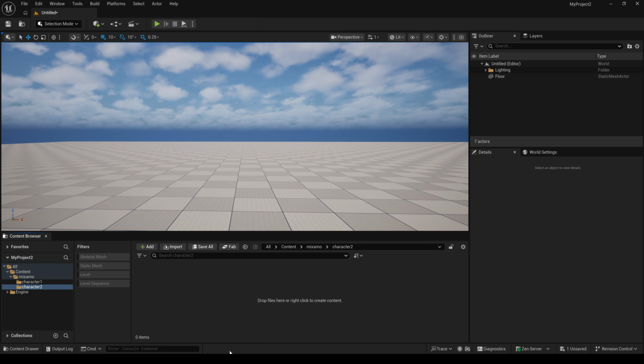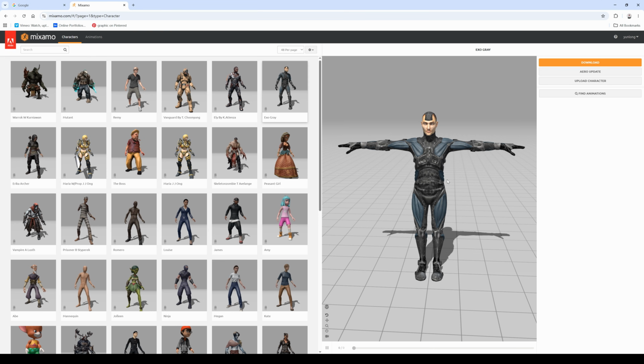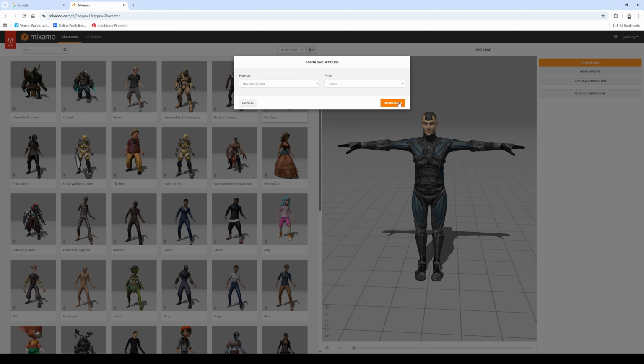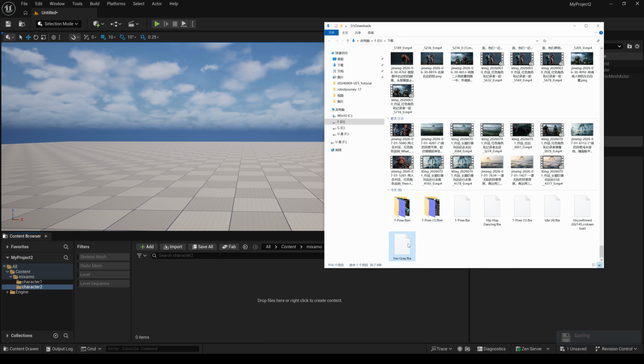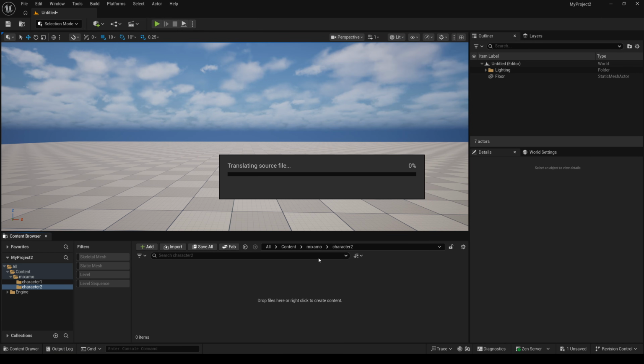And now, I will enter the Mixamo. Because this character is downloaded from Mixamo, I download the T-pose. And wait for a second. And I will drag these characters into Unreal Engine 5.